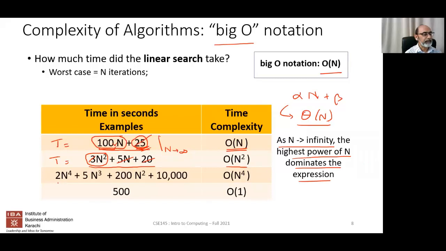So similarly, here's another example: 2n to the power 4 plus 5n cubed plus 200n squared plus 10,000. So clearly, the highest power of n is n to the power 4, and so this will be referred to as order of n to the power 4. Okay. What happens when the time doesn't depend on n? If, for example, it is 500 or whatever, but it's a constant, it doesn't depend on n, then we simply refer to this as order of 1. Okay, so I hope that is clear to everybody. Are there any questions? Please let me know.